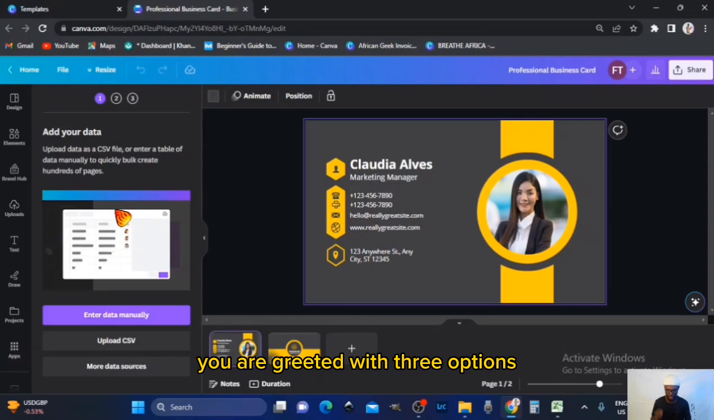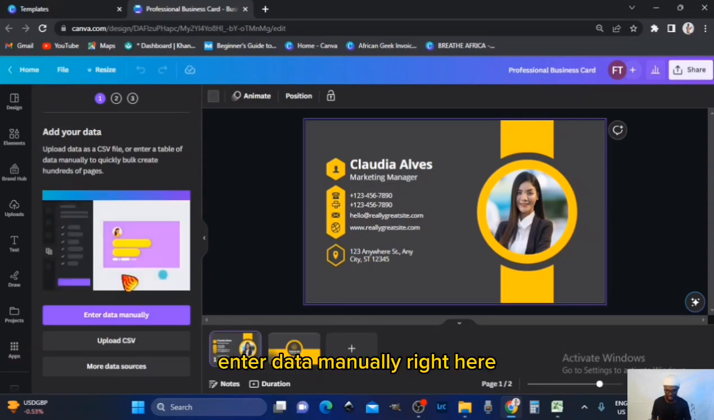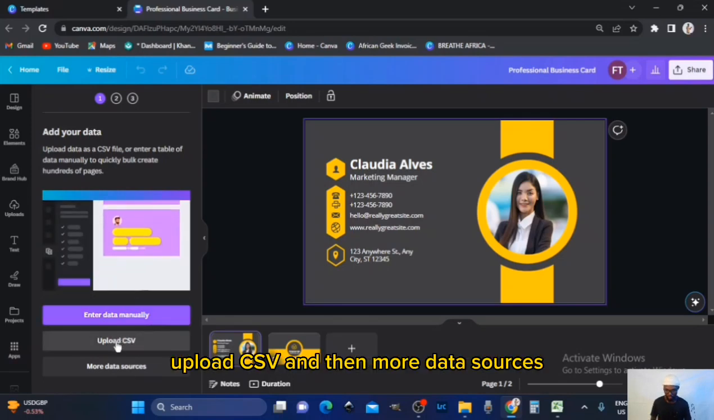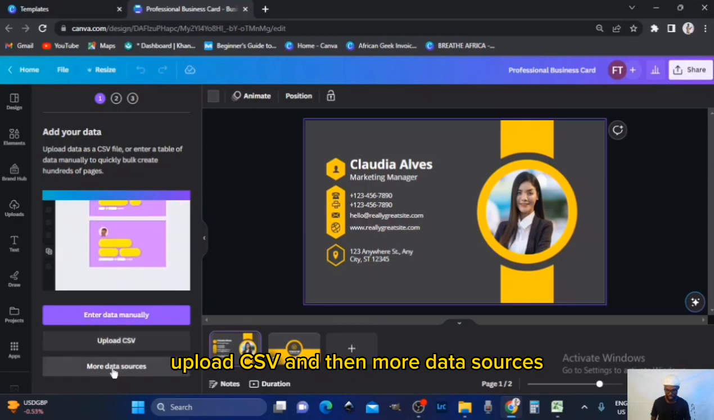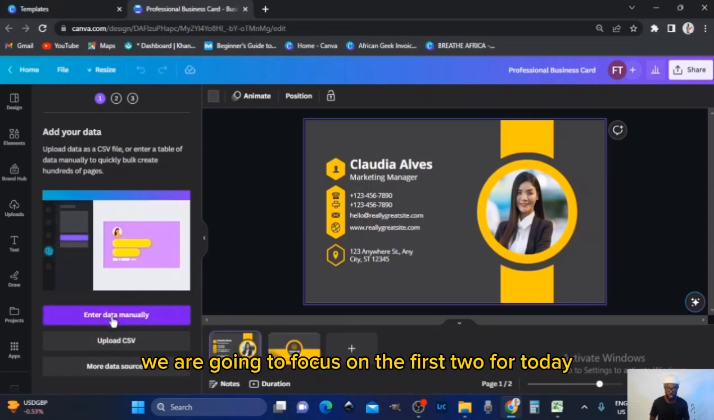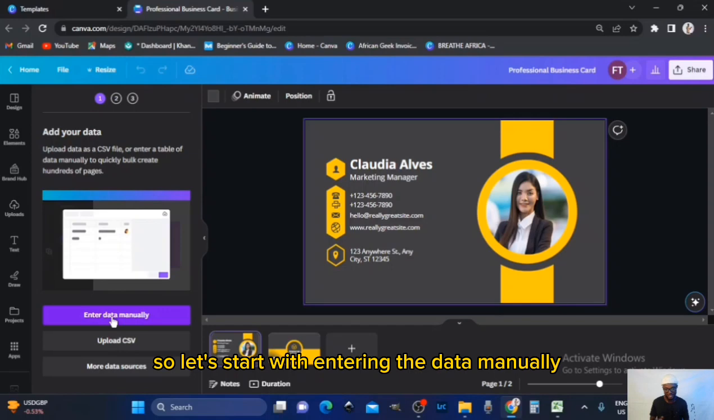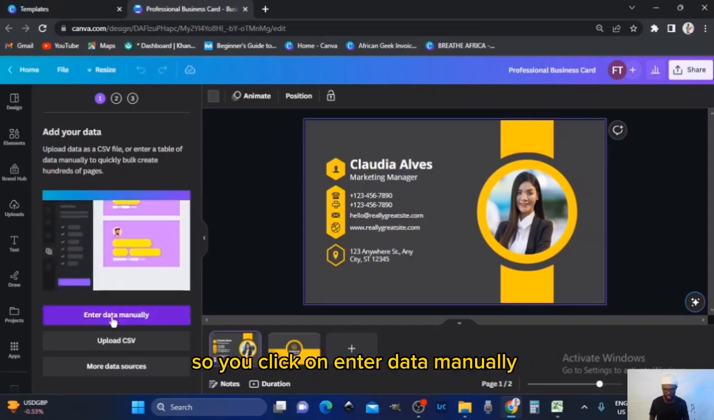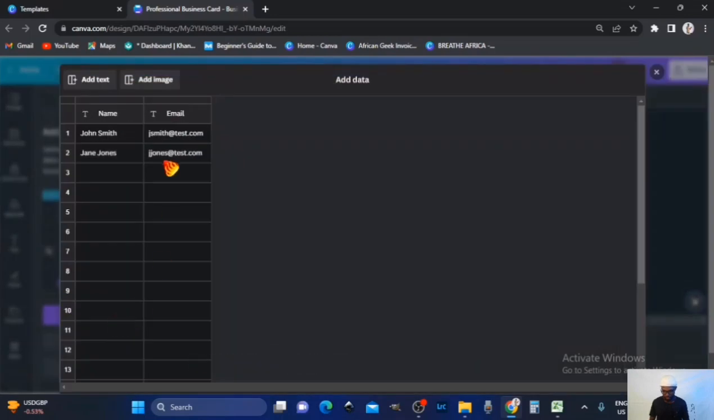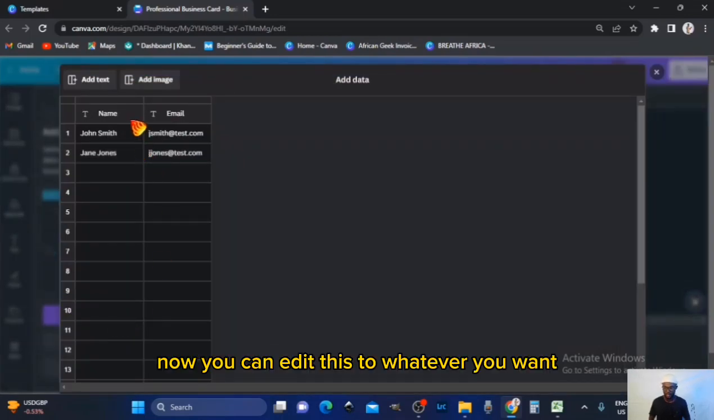You are greeted with three options: enter data manually right here, upload CSV, and then more data sources. We are going to focus on the first two for today. So let's start with entering the data manually. So you click on enter data manually, and this is the initial page. Okay, now you can edit this to whatever you want.